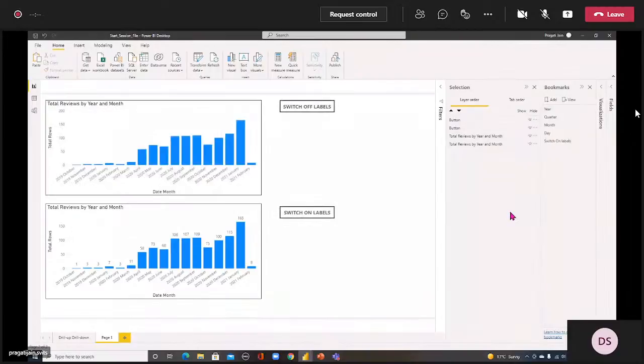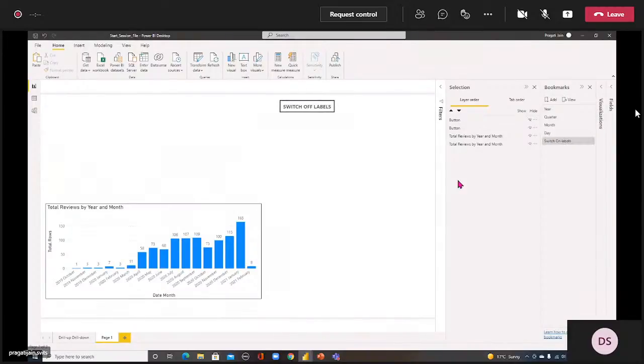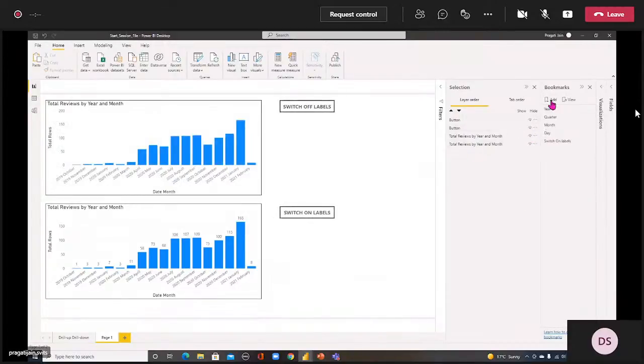So again, following the same thumb rule, test on every step. So click on switch on labels, bingo, it shows me chart with labels and a button to go back to switch off labels. Now we can't use it because we haven't got a bookmark for this scenario. So what I'll do is I'll create another bookmark, and that will be switch off labels.